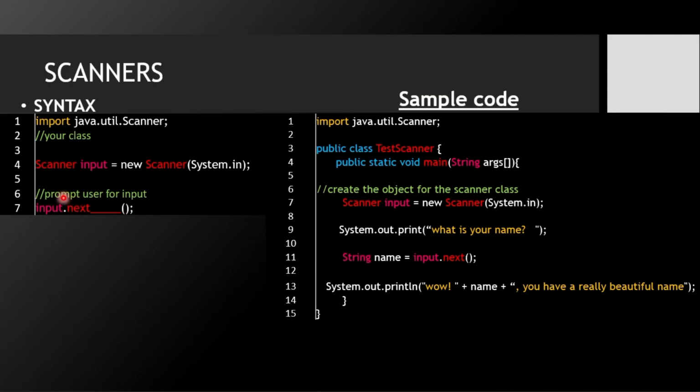So now you prompt the user for input. When you put a System.out.println there, you prompt the user, and then you declare how to actually get the input. We say input.next, and then we have our open and closing parentheses there. So this is the basic syntax of using scanners. We've got the import, we've got the object, and then we've got the prompting of the user for input, right?